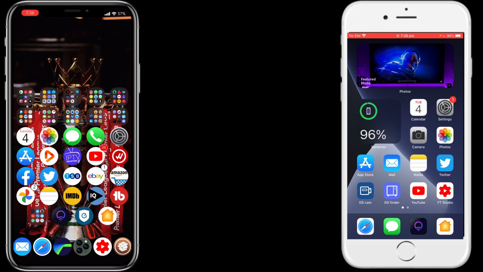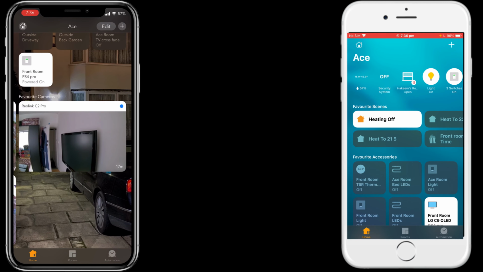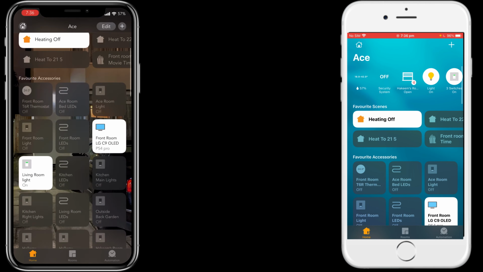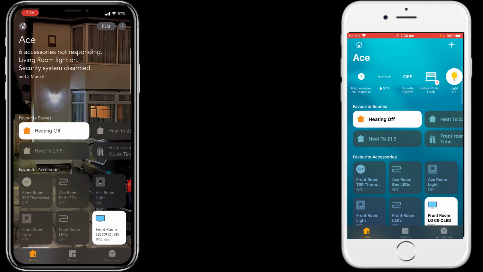Hey everyone, so iOS 14 Beta 4 has just come out, and I'm sure there's going to be loads of other videos detailing all the differences between them. In this video, what I wanted to do was just have a quick look at the Home app and compare the difference between iOS 13 and iOS 14.